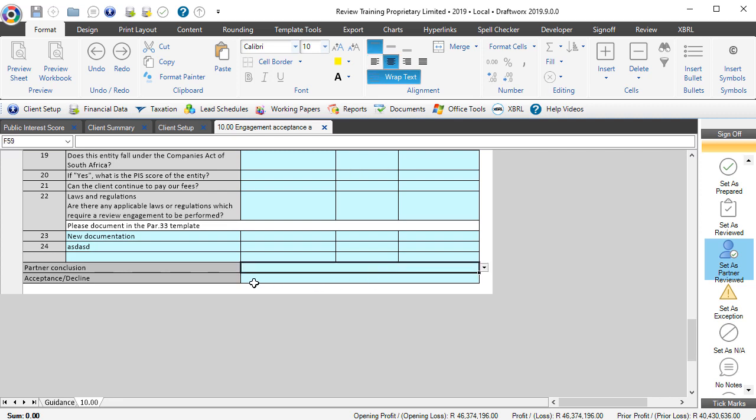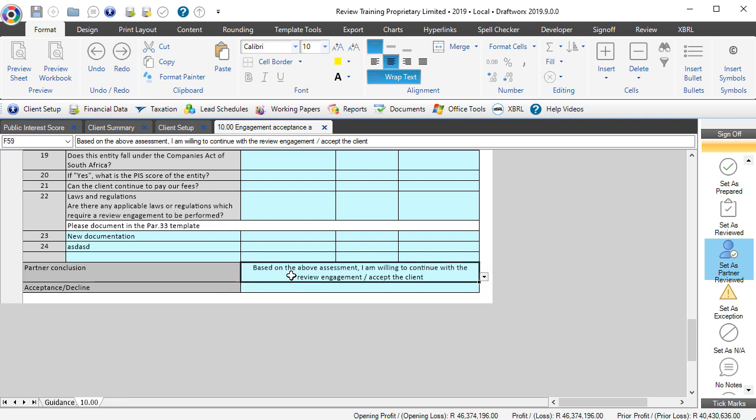What is important now as well, what's my partner conclusion? Based on the above, I'm willing to continue with this review engagement or accept the client, and a final accept or decline question is required. Now, this is important because we actually stop the process later on if you don't accept the engagement.